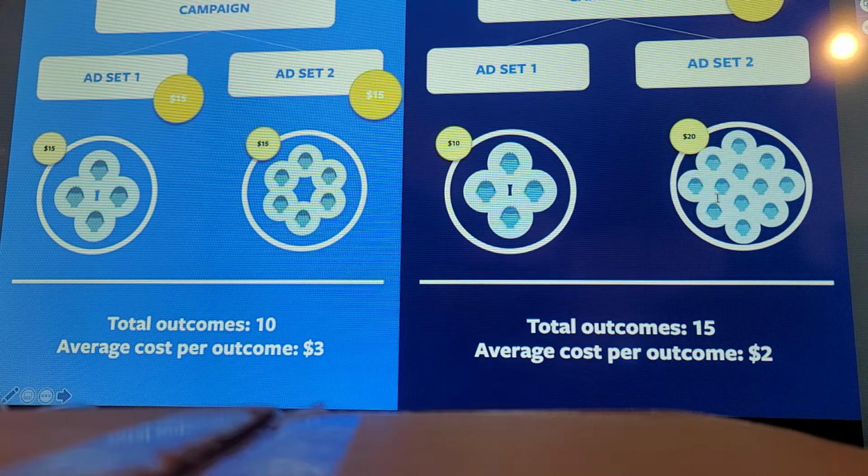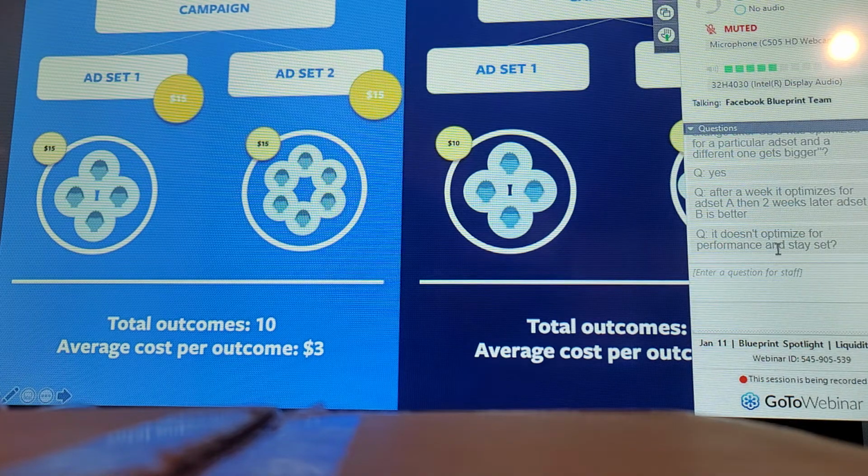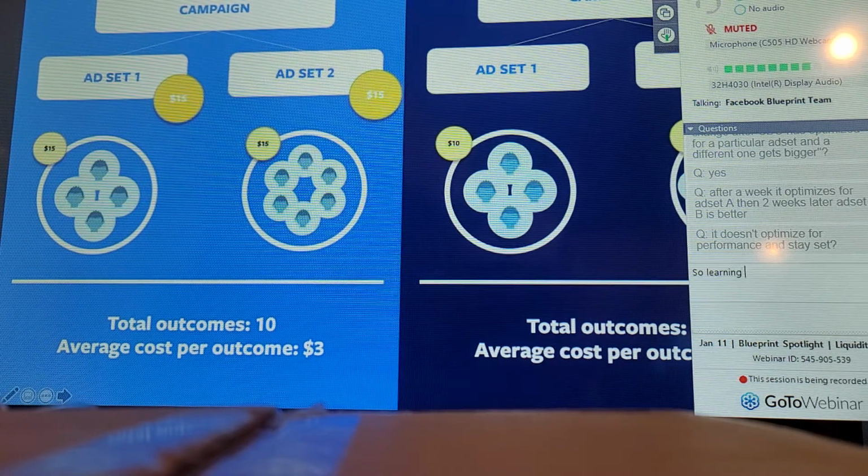Okay, after a week it's optimized for ad set A, and then 2 weeks later ad set B is better. So if after 2 weeks ad set B is better, then what happens is it doesn't optimize the ad set. In CBO your ad sets are not optimized like that, okay, now I will only start spending money in ad set A. No, it doesn't happen that way.